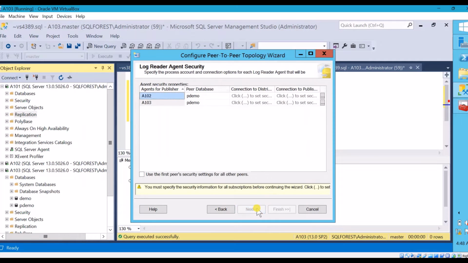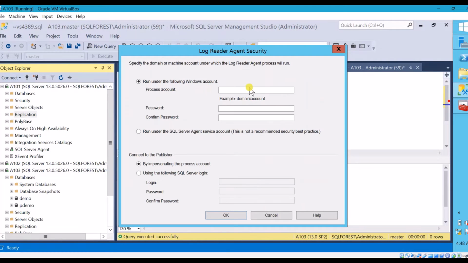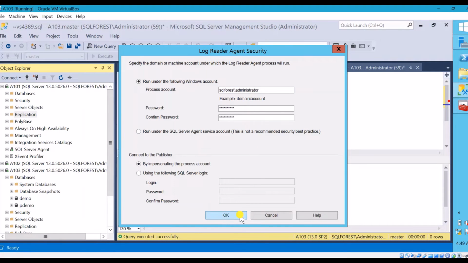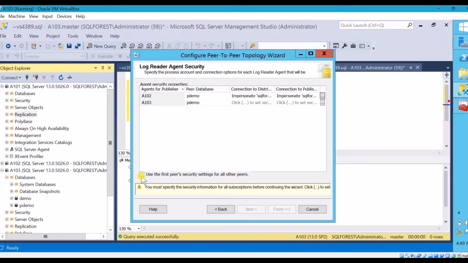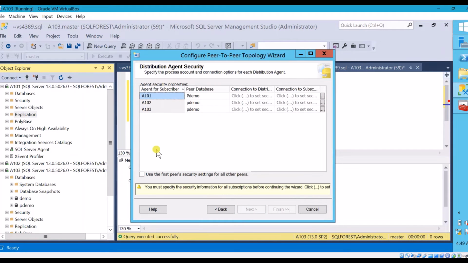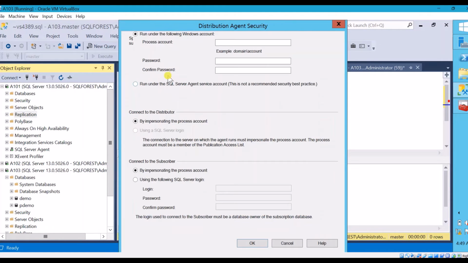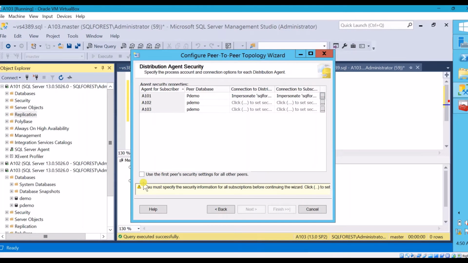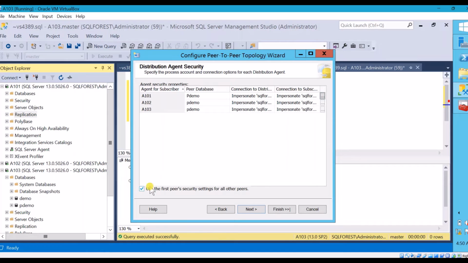Just click on next and give your administrator account here. I have given the details. Use the first peer's security settings for all other peers? Yes, I want to use the same settings. Click next and do the same thing here. Give the administrator account details. Okay. Use the first peer's security settings for all the peers. Yes. Select this one if you want to use the same security settings.